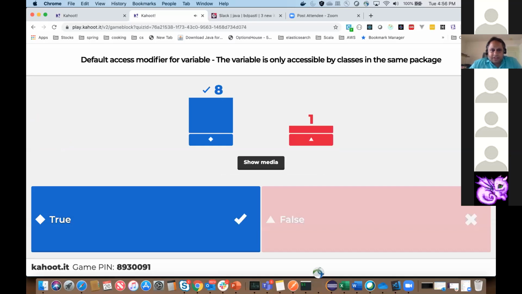All right, guys. So we talked about this a little bit in depth. If you are using the default access modifier, then you can access the variable in the same package, okay? You cannot access it outside the package, but you should be able to access it in the same package, okay?